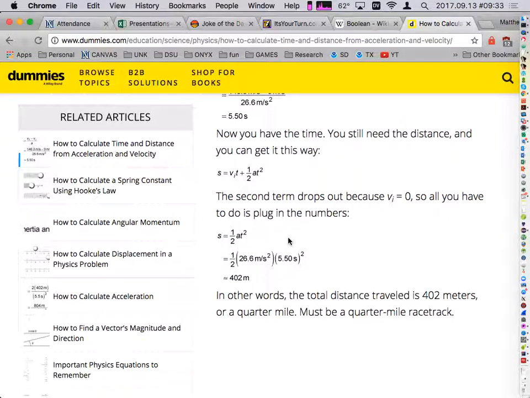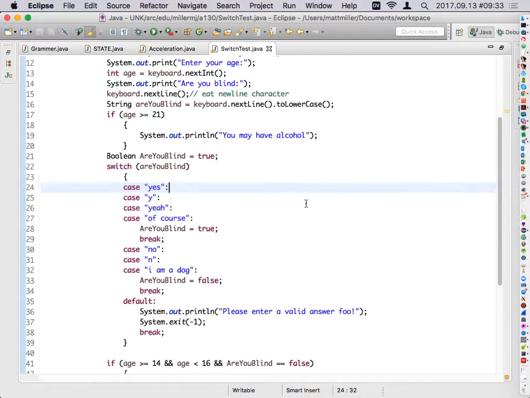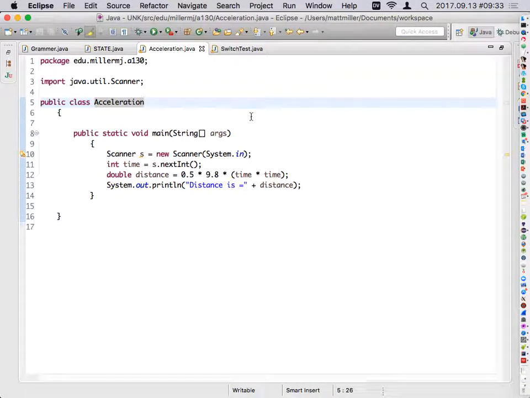9.8 meters per second squared, right? So that's the constant acceleration, and then we can figure out, okay, well, if I accelerate for 1 second, how far did I go? 2 seconds, how far did I go? 3 seconds, how far did I go? Right, so I started a basic program that's going to do this.